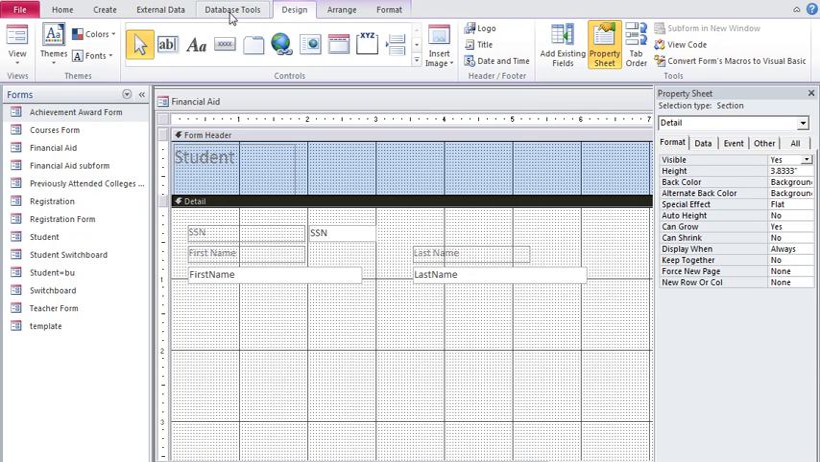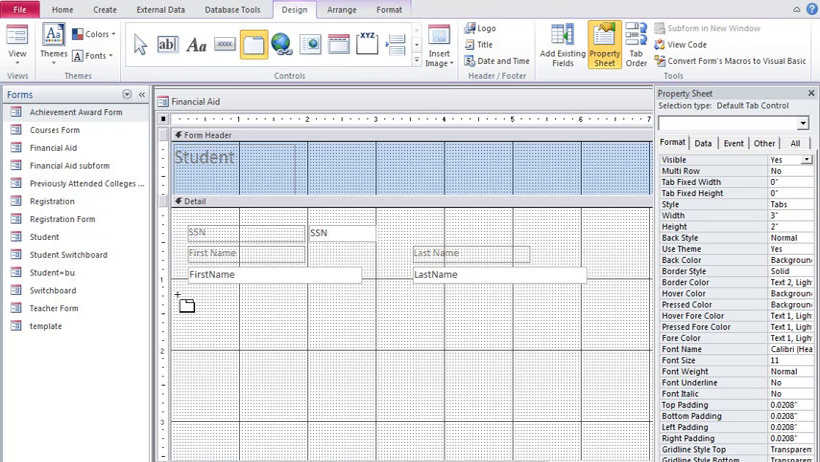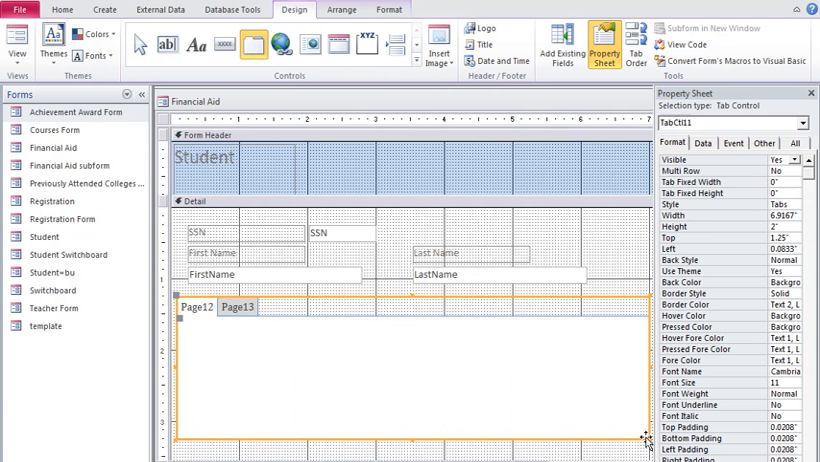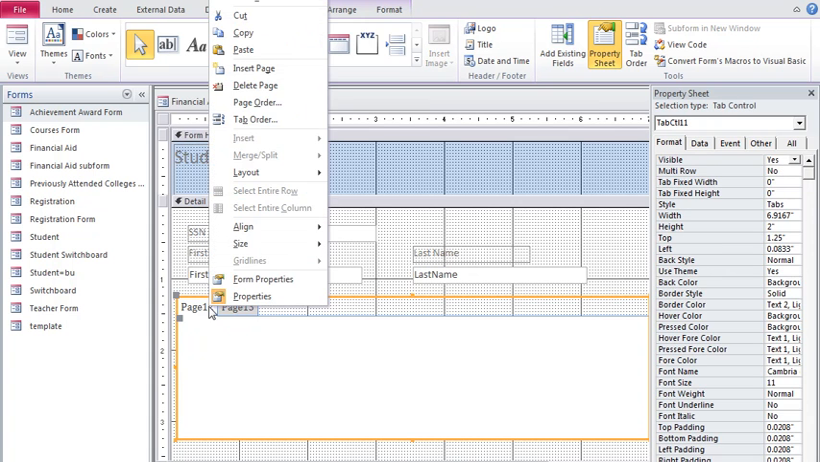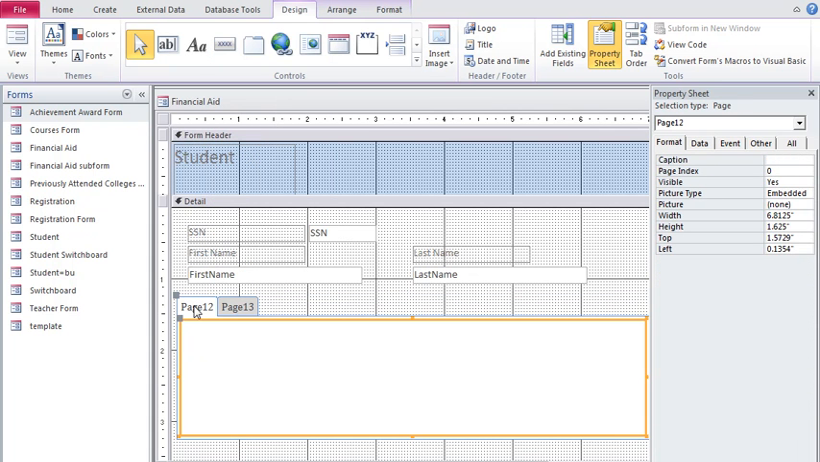And so maybe I want in the details section, I'll keep the basic student information so it displays all the time. But then I'm going to come over to the design and add this tab control. And as you add this tab control, a tab has an object called pages. Not sure why page 12 and page 13 came up, but it did. And you'll notice this tab control, and as I select a certain page, it says page 12 up here in the property sheet. So I can change this page caption, and I'll call this student data.